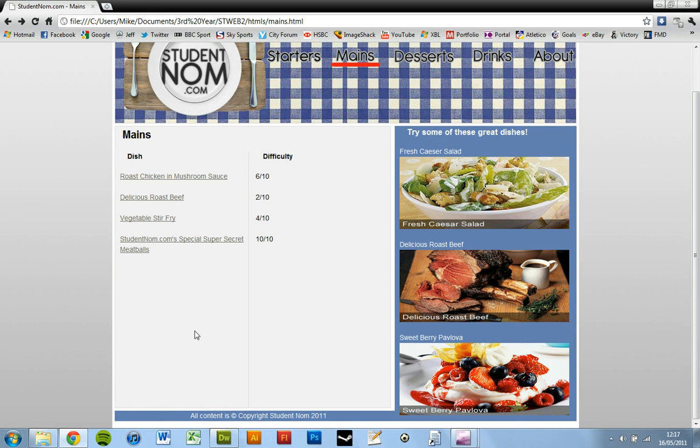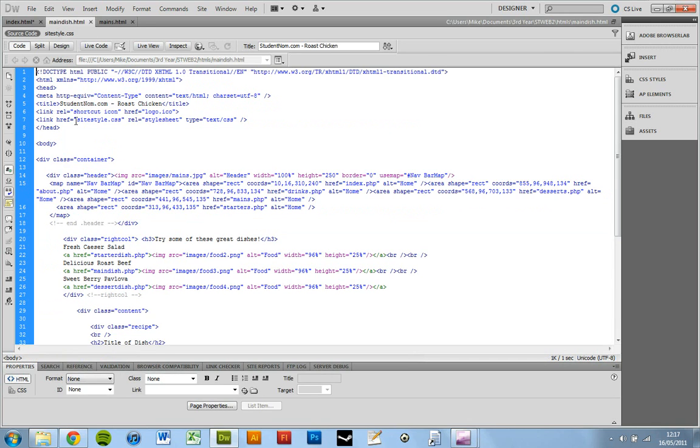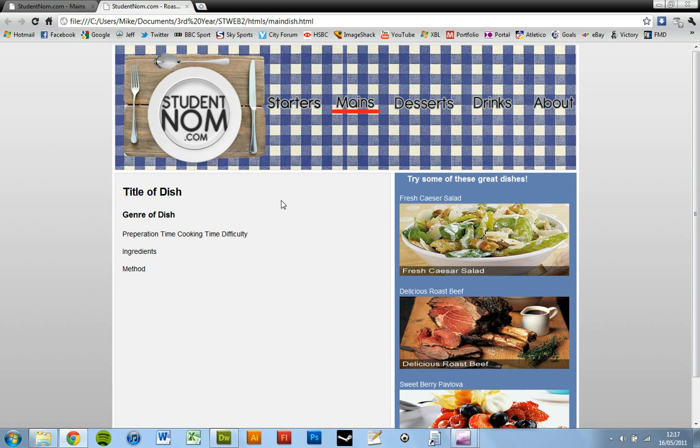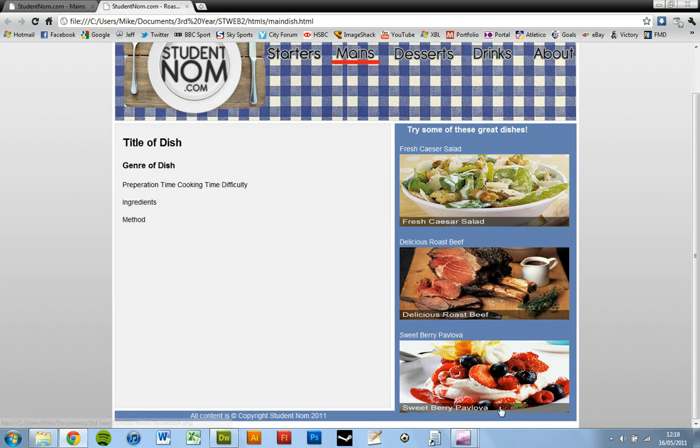So it's more just like a reserved space on the website, if you like. These are pretty simple, and all of these would link to the pages which would contain the dish, like this one. If you were going to a mains dish, it would maintain the fact that you're on the mains: same header, same right column, same footer, and then this area here.